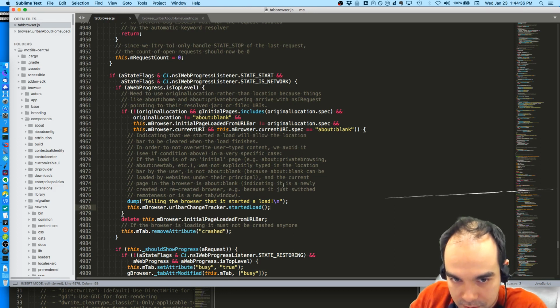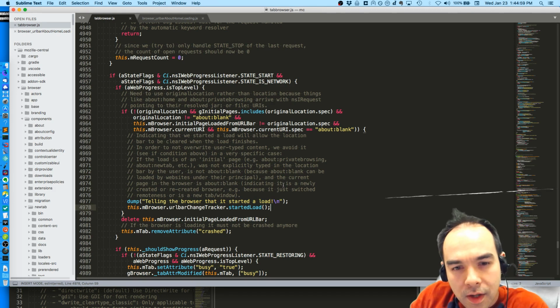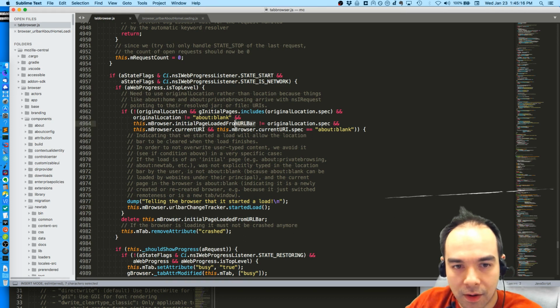We avoid it in a very specific case. The case is that the load is of an initial page and was not explicitly typed in the URL bar by the user. It's not explicitly typed in the location bar by the user. I mean, clicking the home button is kind of like explicitly typing in the URL bar by the user. So maybe that is a solution here.